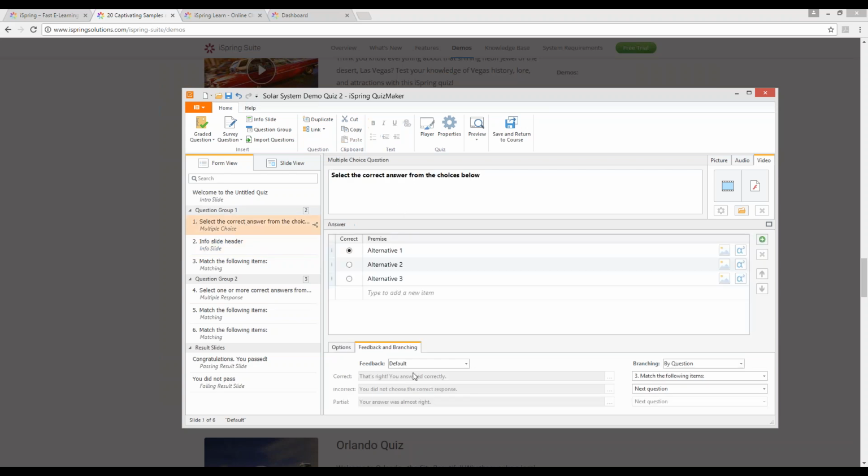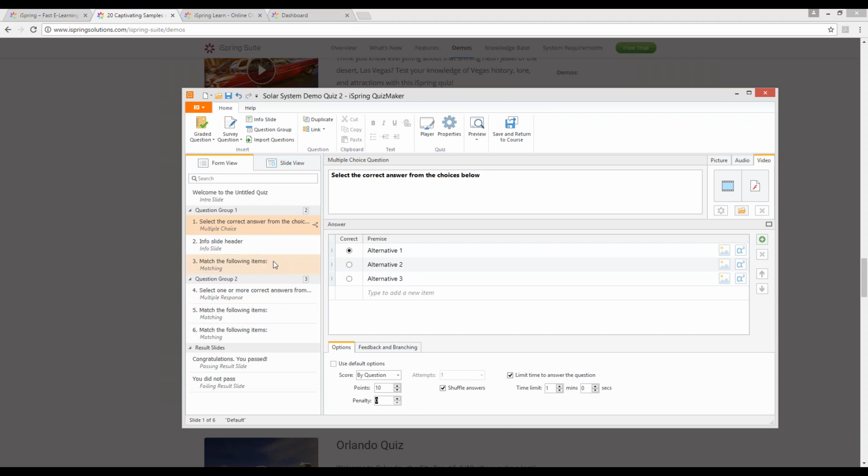And of course, you can set limitations, like you can limit the time, so your learners have just 1 minute to answer a certain question. You can also set some penalty if the answer is incorrect. And if you want, you can give some more attempts to answer the question. All right, so this is iSpring QuizMaker.